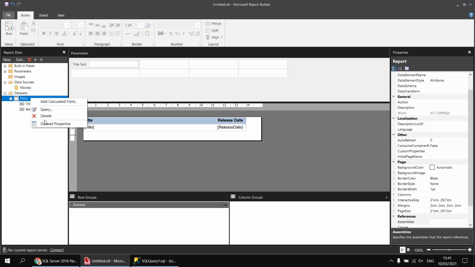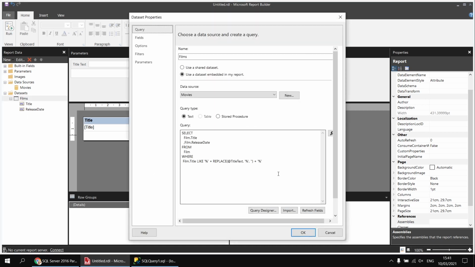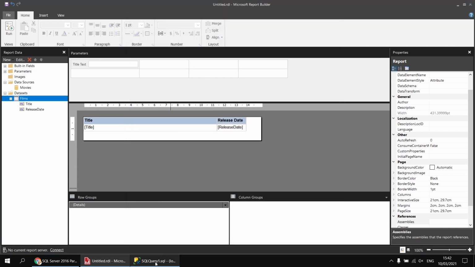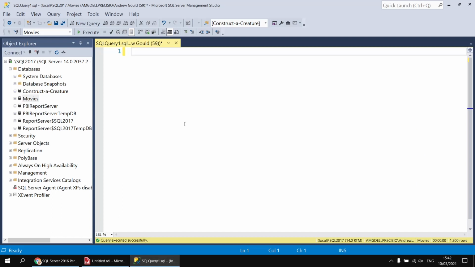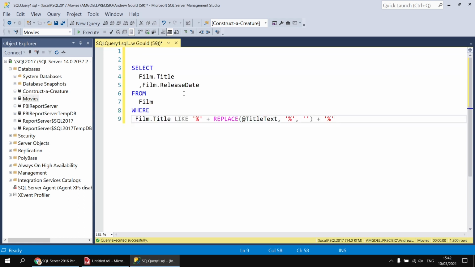So I'm going to right-click my film's dataset and choose Dataset Properties, and then I'm just going to copy all of the text from the query box, and then close that query box down, and then head over to SQL Server Management Studio, where I have a blank query waiting for me. I'll give myself a blank line or two up at the top and then paste in my query.